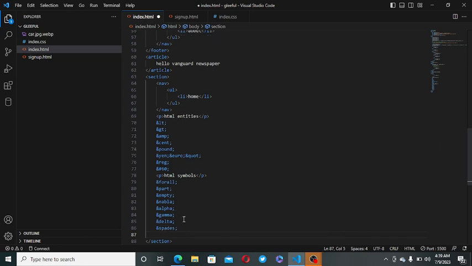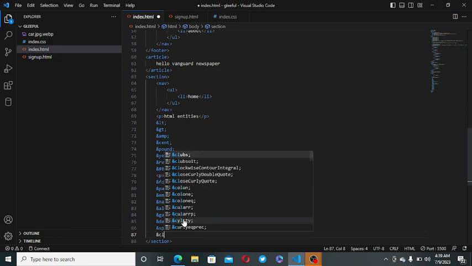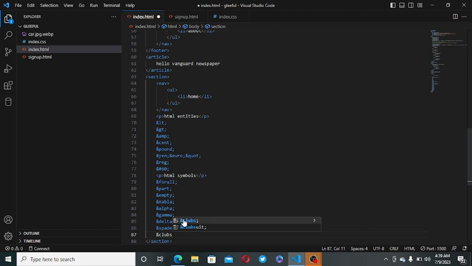That's why they are called HTML symbols. They are not present in your computer keyboard. So let us say something like a club. Something like clubs.